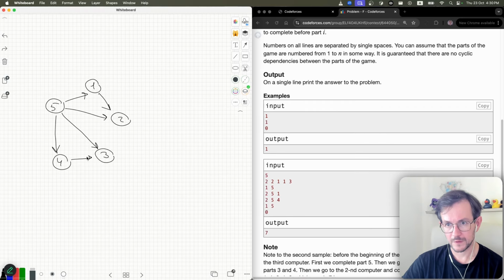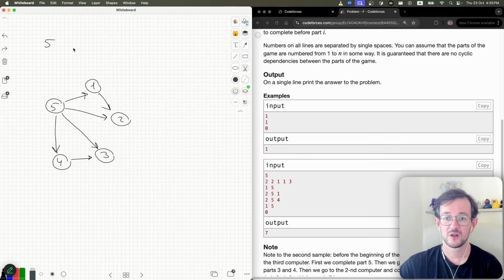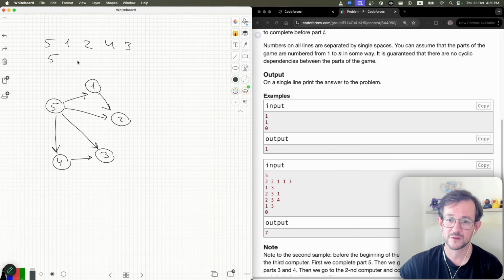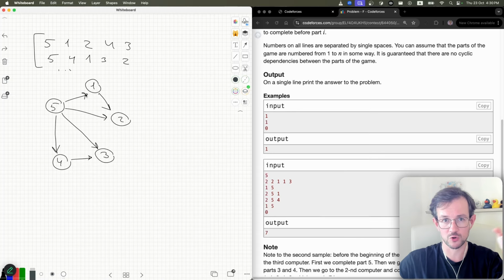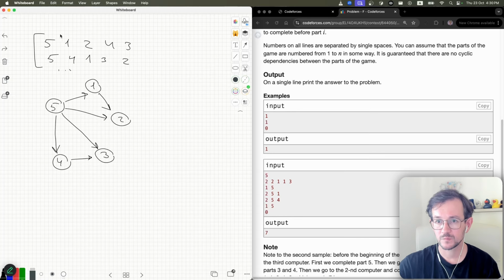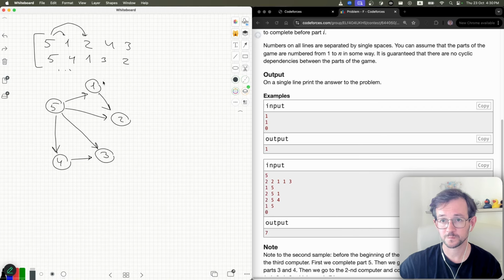So you have a graph, and you need to complete these parts in topological order. So for example, you can complete 5, then you can complete 1, then you can complete 2, then 4, then 3. Or you can start with 5, then do 4, then do 1, then do 3, and then do 2, and so on. So you do it in some topological order. All these edges go from left to right.